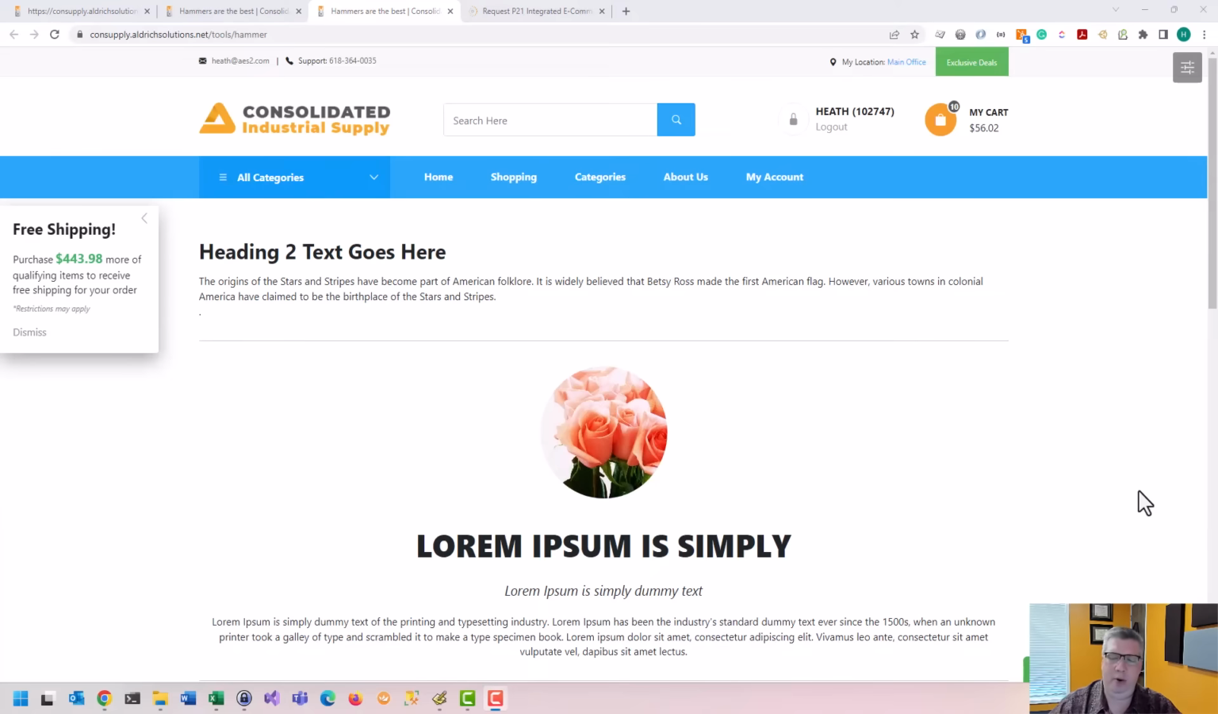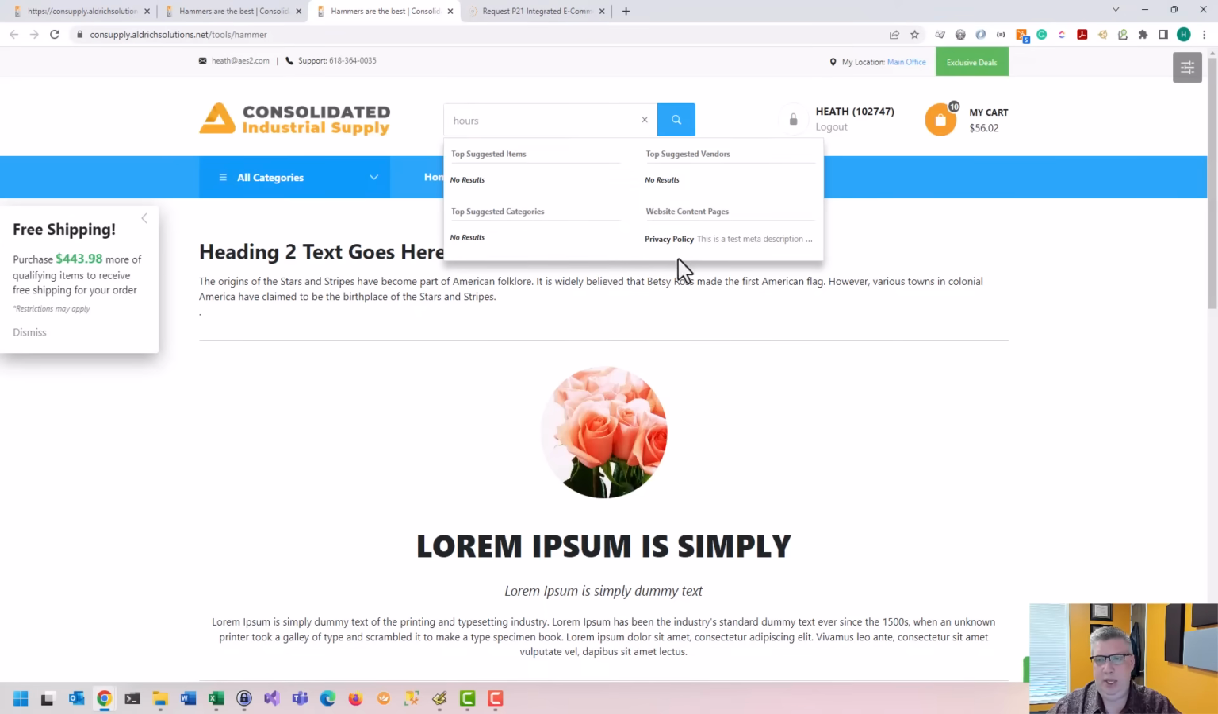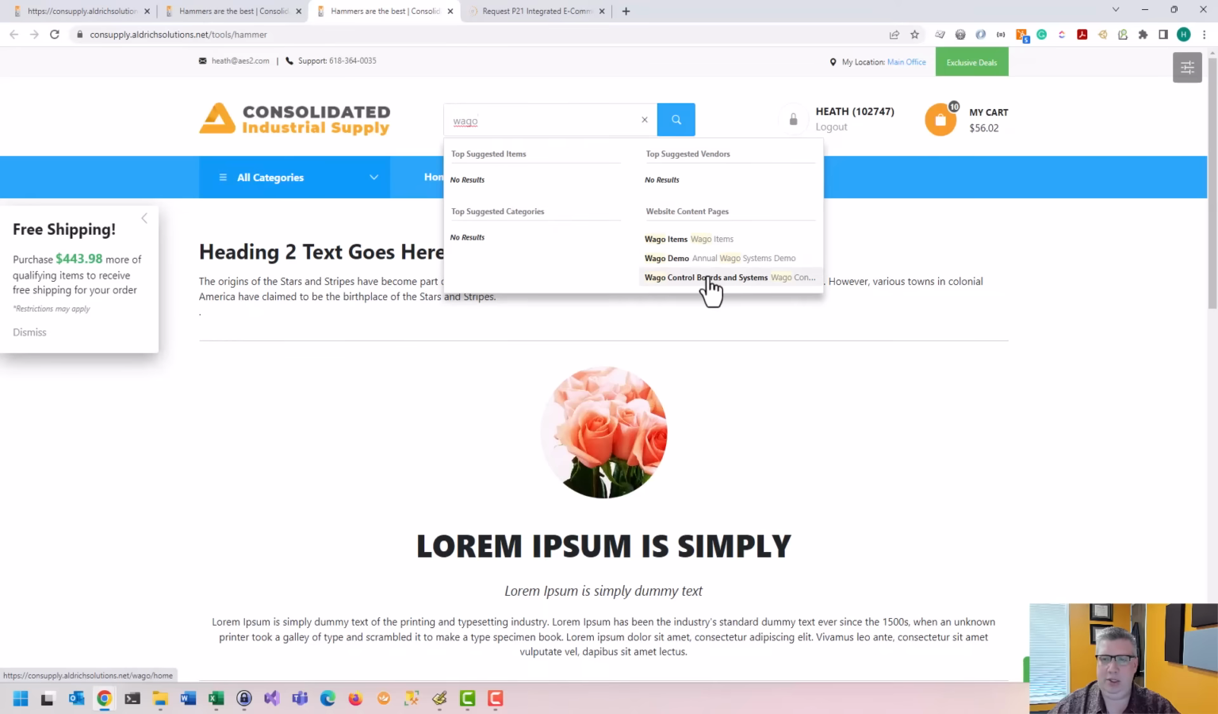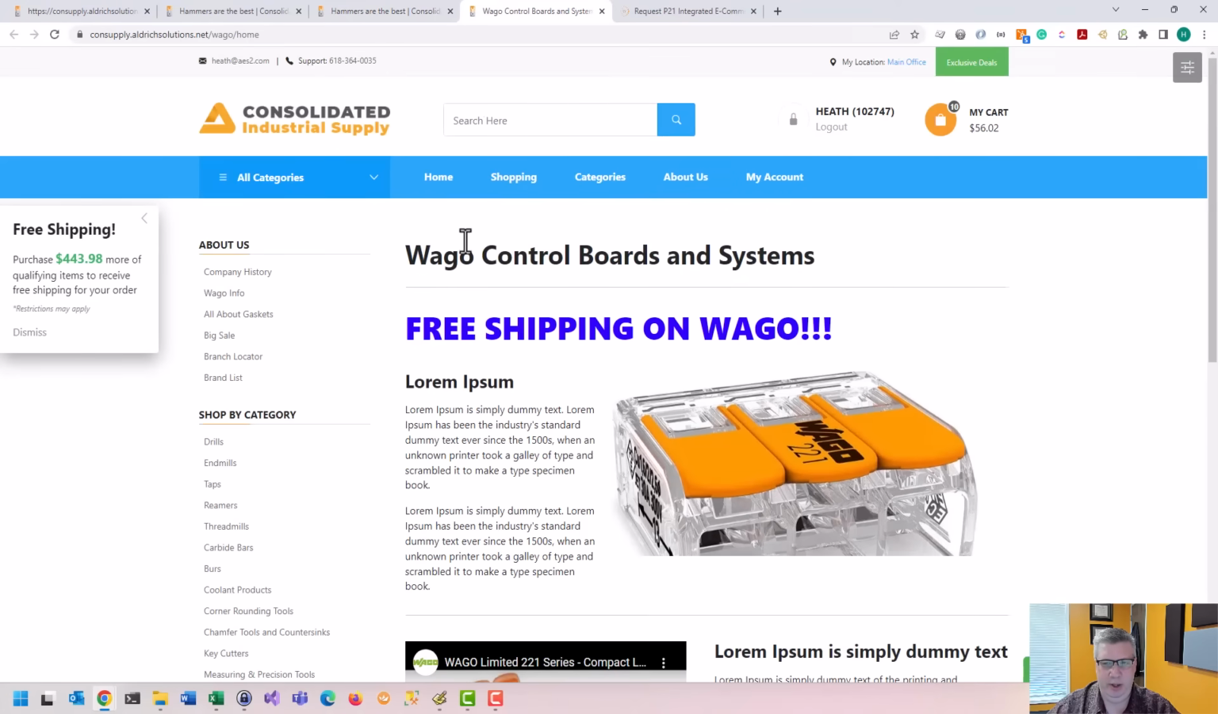So imagine for a moment that I'm a customer and I'm looking for your hours of operation, and I come up here and type your hours. It would tell me, or if I want to know something that's in your privacy policy, it would tell me, here are the pages. So any page, or let's say you have a manufacturer, in this case, Wago. So here is a page that has been written about this particular product group.